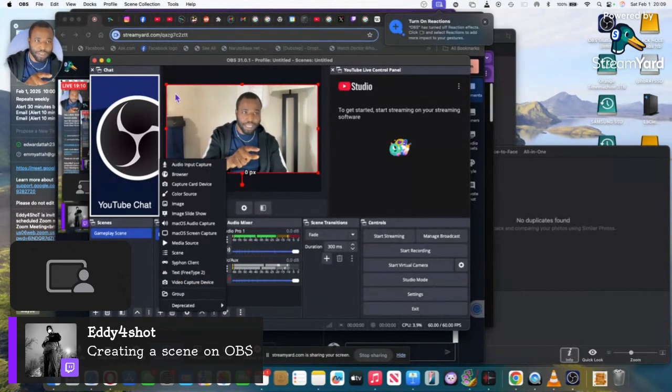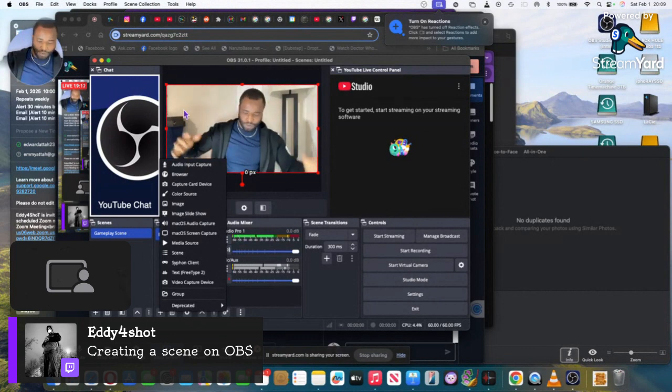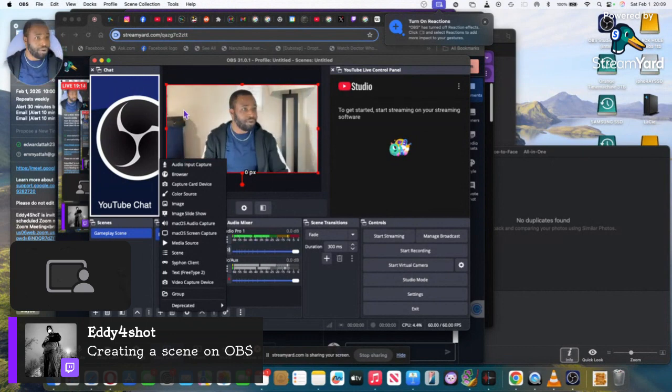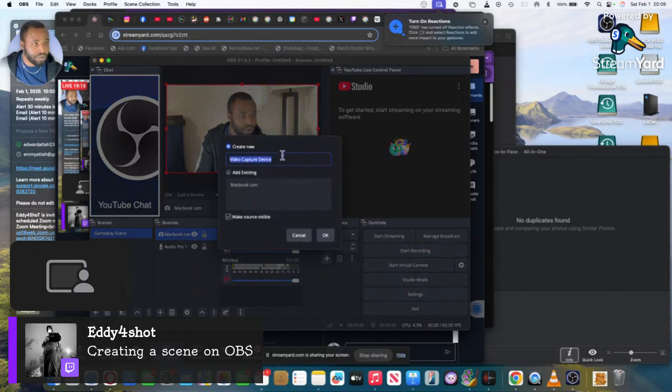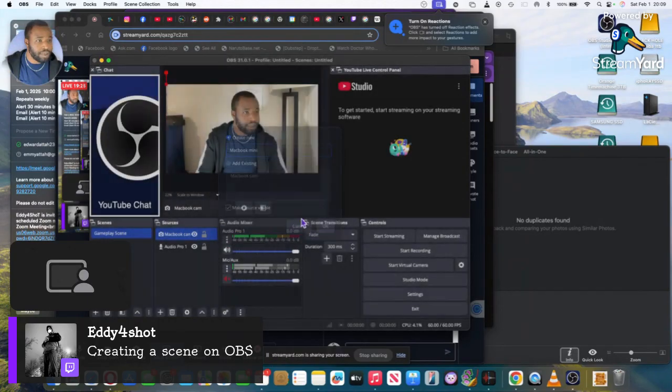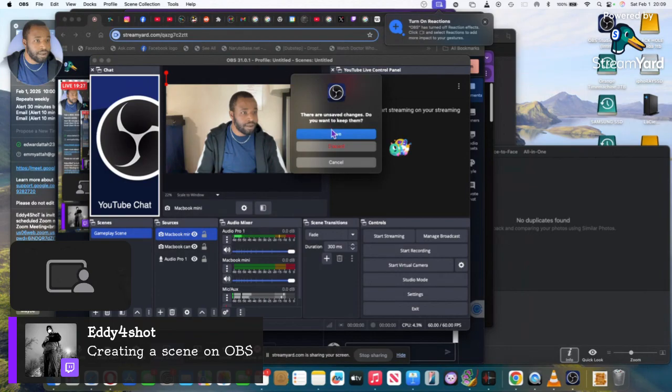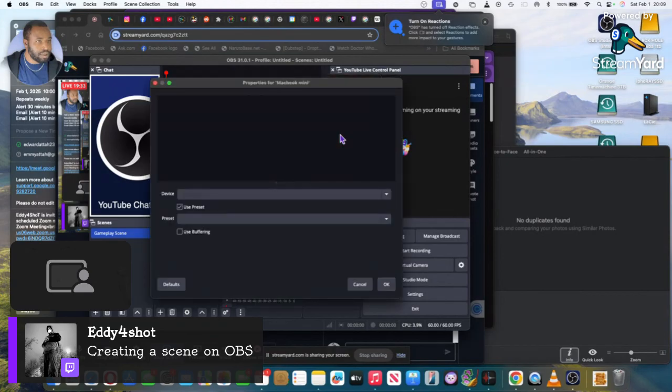So you want to have something like it in your screen because you want to be able to see as the game is going on, or something like that. All right. So I'm going to add a video capture device, same video capture device. I'll call it MacBook Mini. Yes, MacBook Mini. And this is the unsaved changes. You want to save them? Save. Okay.